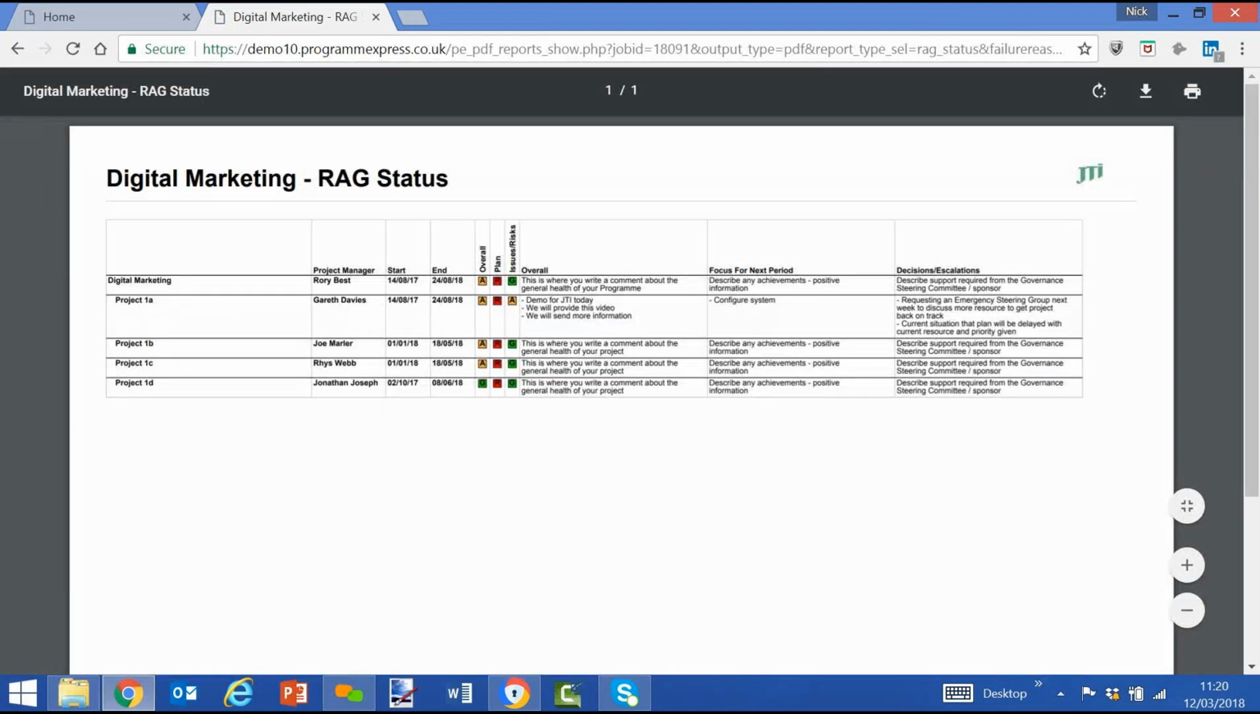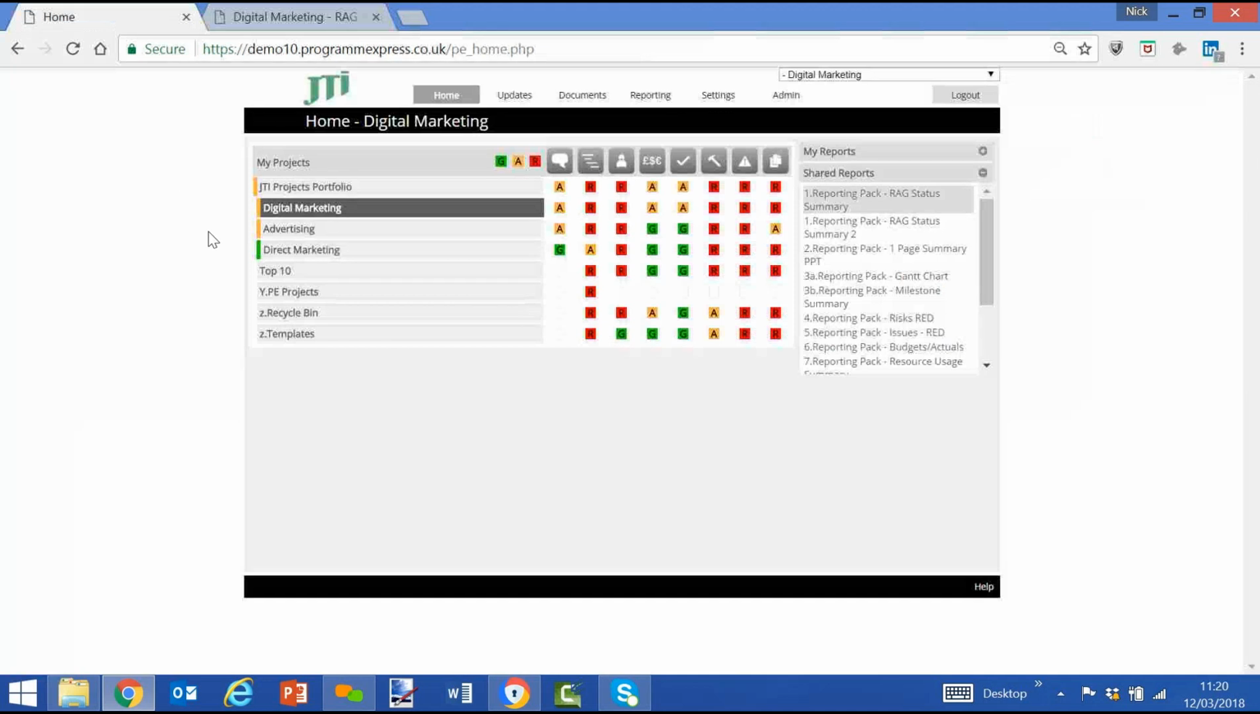And you will see for digital marketing the projects, who the project manager is, the start and end date, the red, amber, green status, and the commentary that we've selected for this report. That's just for digital marketing.